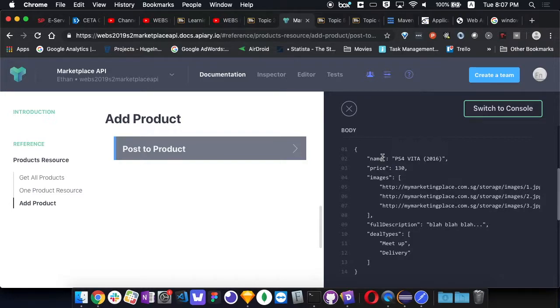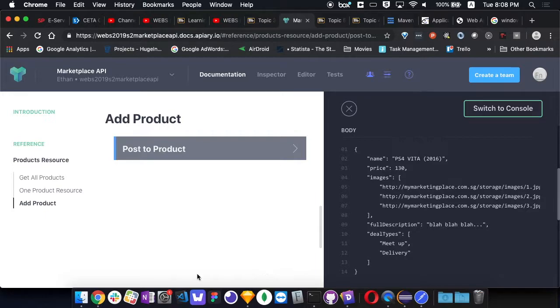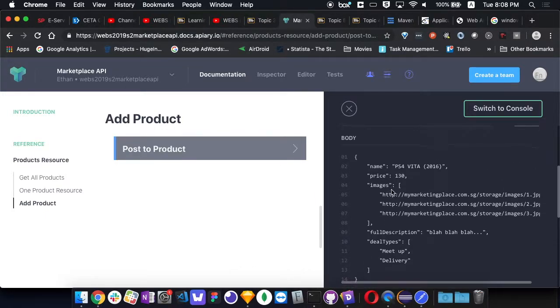So imagine this JSON object as a Java object. There's an equivalent Java class object that represents this thing in your project. And that is like a placeholder for new products to be entered in the system. Also, the same object you can use to carry the information and send it back to the client when you say get one product detail. So let's work on this. Name, price, images, full description, due types. Okay. So how do you create a Java object that represents this?